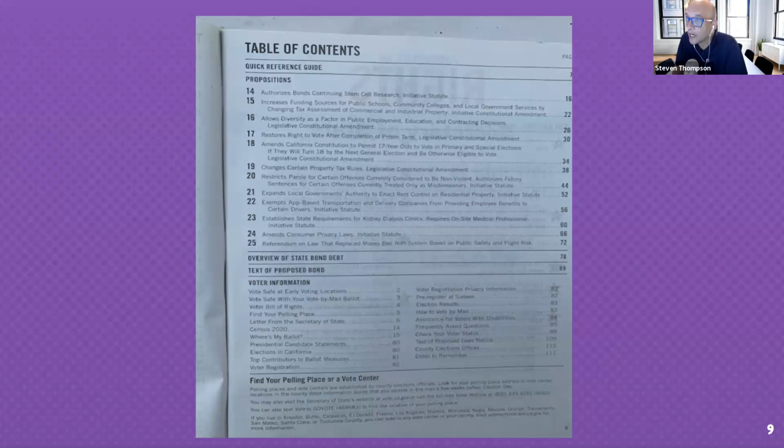Okay, so we have so much rich material that is right in front of us. We've got math. Look at Proposition 19, changing certain property tax rules, a legislative constitutional amendment. So that's math when we learn about property taxes, and it's history when we're talking about constitutional amendments. Fourth grade history is studying California history. Learn about the California Constitution. Learn about the content standards that are embedded in our own state constitution.